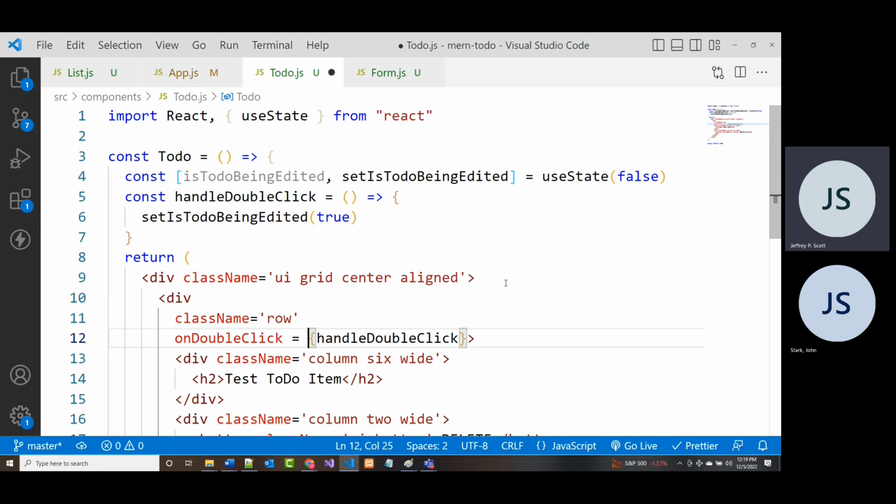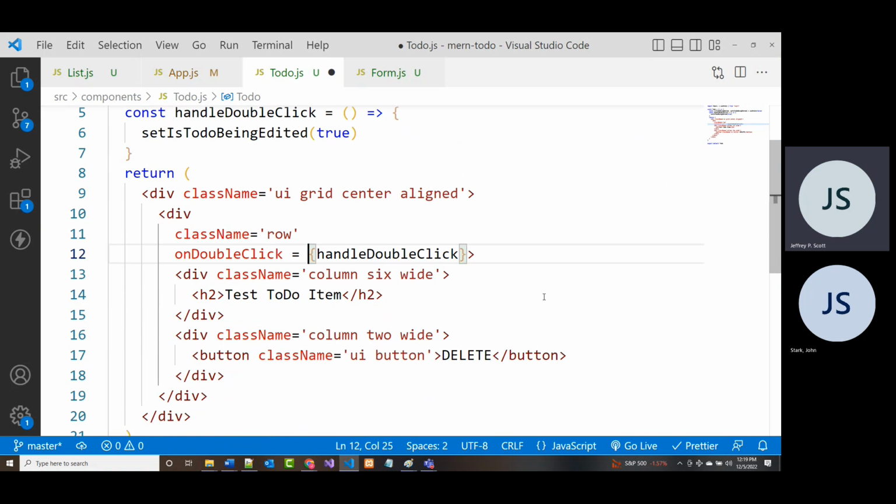So right now, when you look in here, as far as what we're returning, we've got here a UI grid that's center aligned, then onDoubleClick, boom. Then we've got this div. Class is equal to row. We've got all this is fine. Excuse me. All right. And let me look at it here.